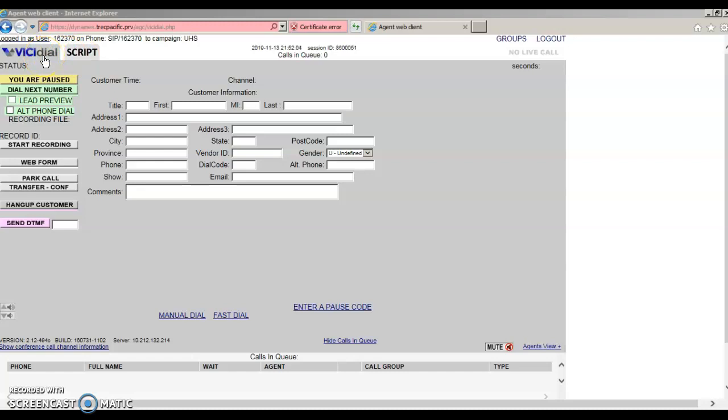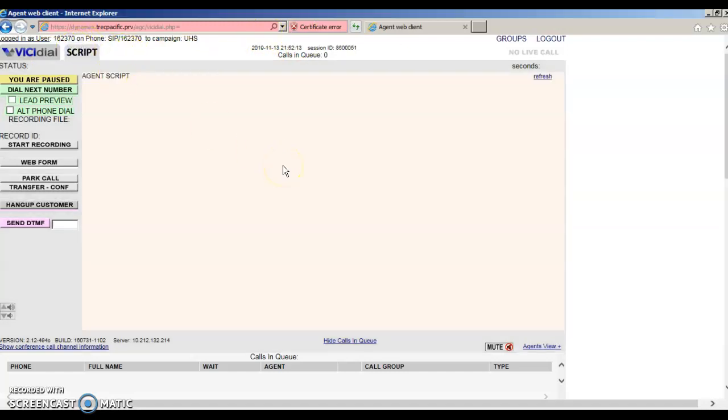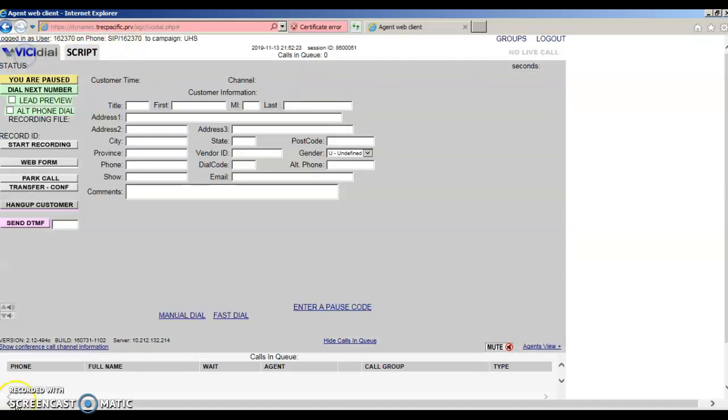The ViciDial main screen shows customer information in the system. The script tab's purpose is to show the agent a script to read. It may pop up when a call comes to you. Otherwise, they can just toggle between the script tab and the ViciDial tab.